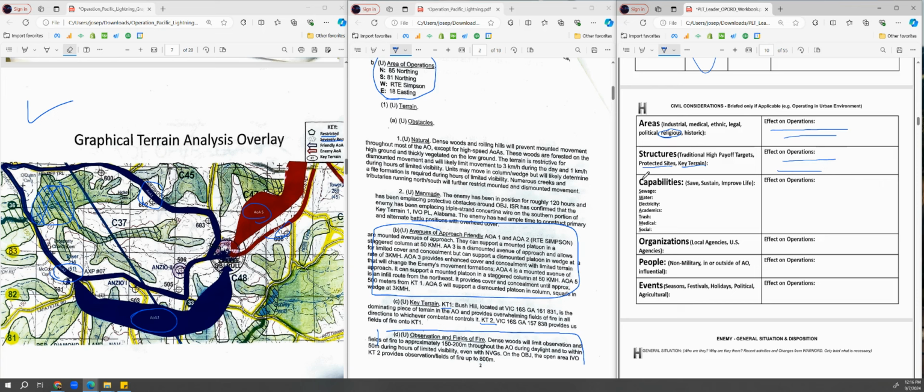And then capabilities. Do they have water there? If they do, how does that benefit us? Or if they don't have water, how does that give us a disadvantage? Do they have electricity? Can we recharge our radio batteries and everything? Is there a hospital there? Or do we need to bring all our wounded men back to the aid station that's like 20 miles away? So how does that affect our operations?